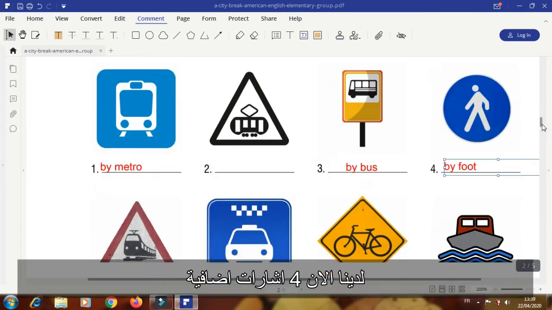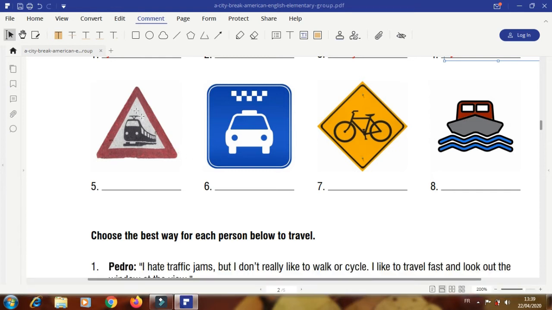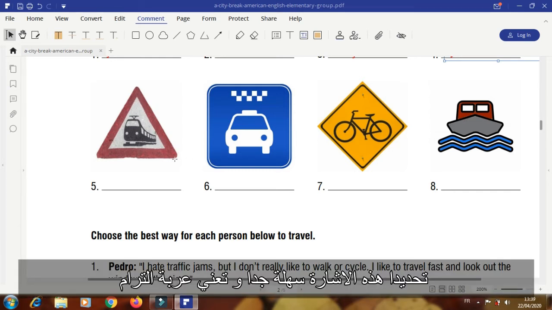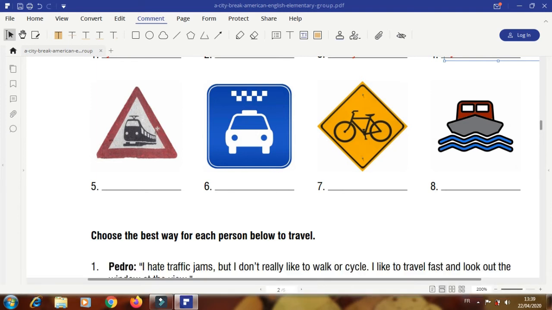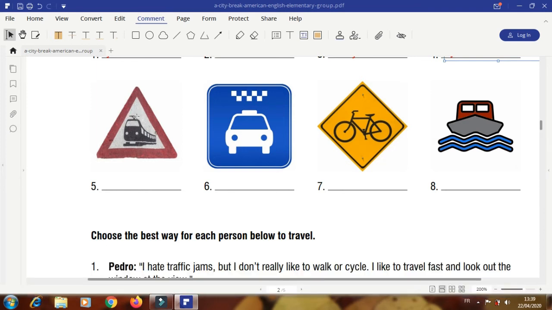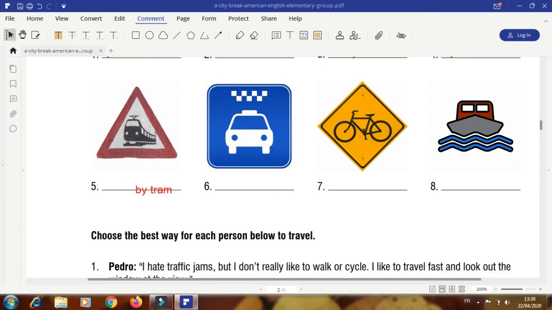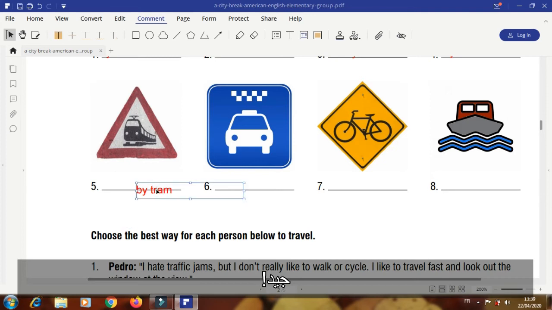Now we have additional 4 signs. This particular sign is very easy. It is for a tram, okay? It's for electrical tram. As you can see here, we have this electrical connection. So we just write simply by tram. Nice.